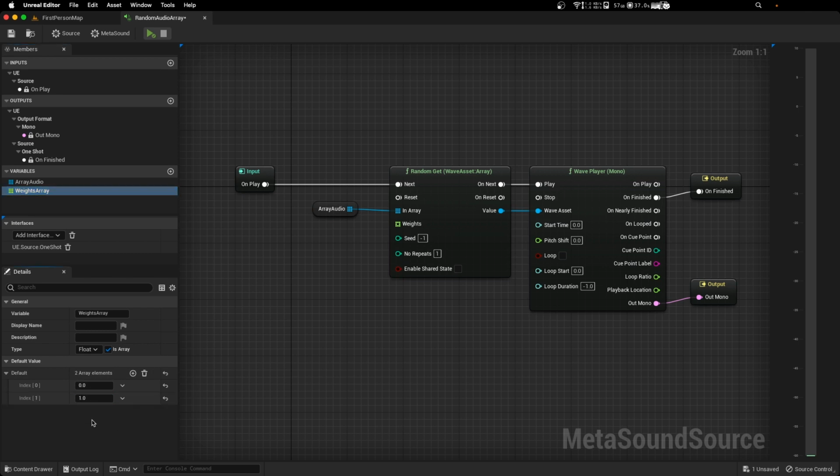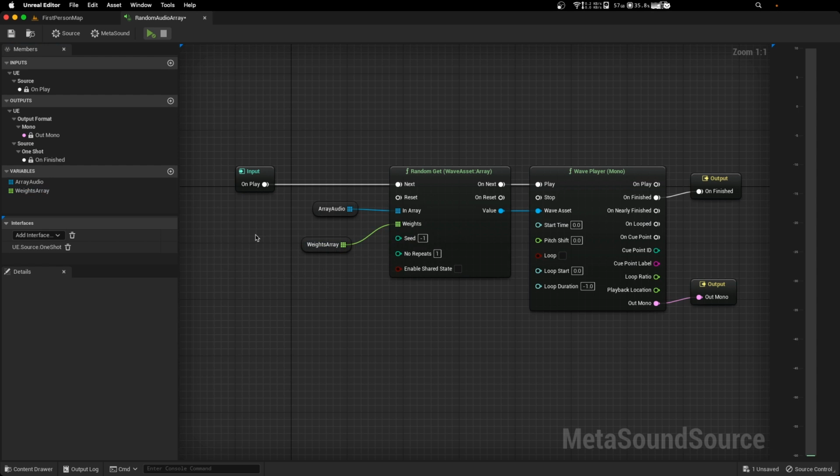Now let's try to do it. So we distribute the weights all to the second audio file. We can connect the array to the weights input and have a listen.